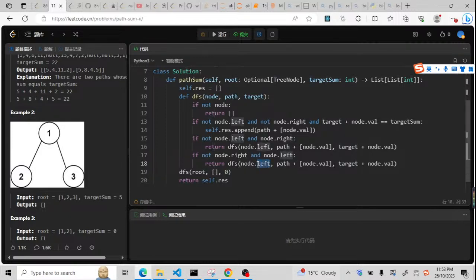So I'm gonna go to the right. Yeah, let me check. So if not right and not left, from here I need to go to the right because I have the right side. So from here I need to go to the left side because I have not dot left. And the last condition is I need to return both sides.